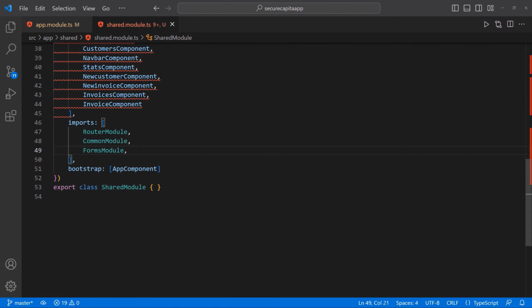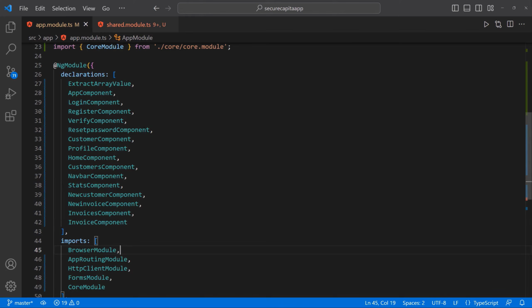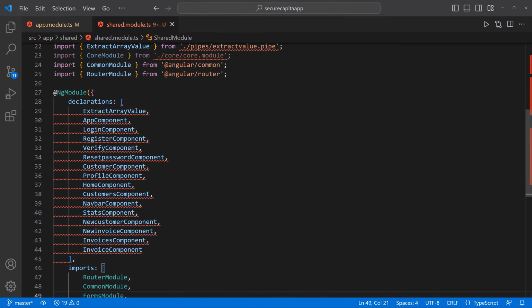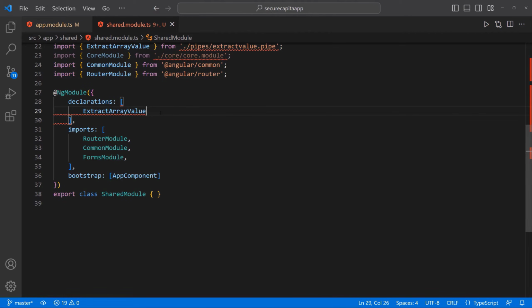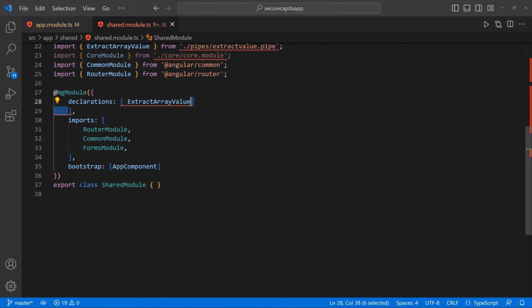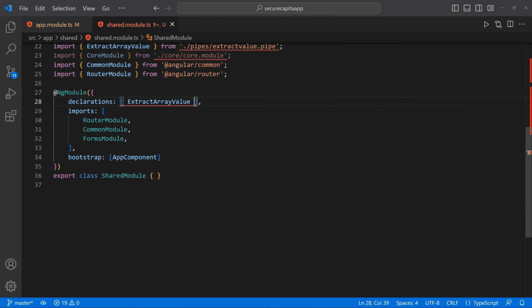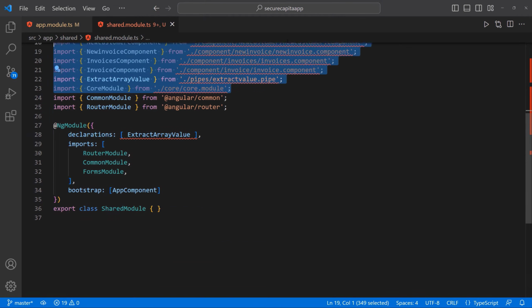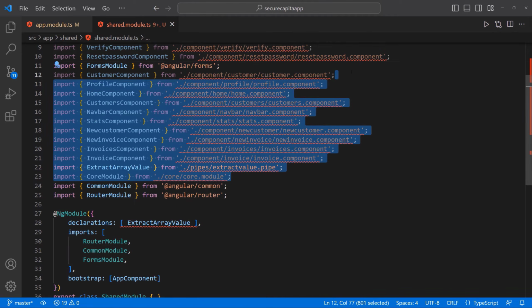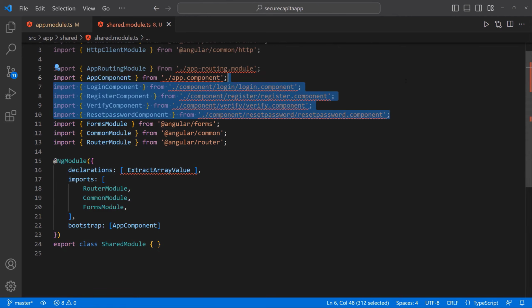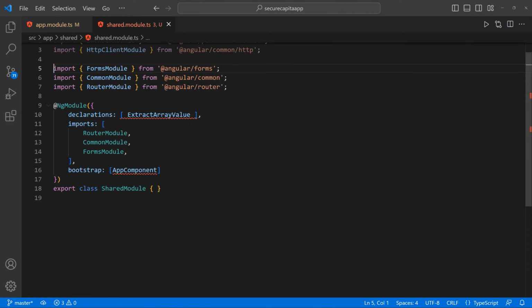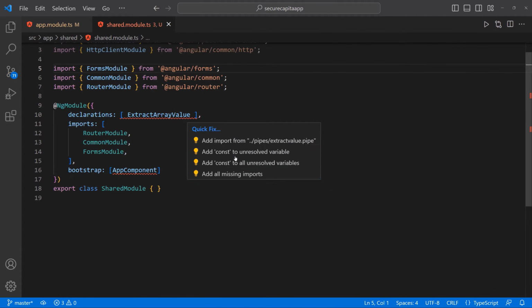Now another thing that they need is this pipe that we created, this extract array pipe, which is in the declaration. So what we're going to do is go into the declaration, remove all the components. Obviously we're not dealing with any components in this case, and then keep the extract array value pipe, because we need to share this pipe as well. Remember, this is the shared module. Okay, and I'm gonna get rid of this and re-import them. I need to get rid of all this, delete, and all this stuff, delete. Okay, and then we're gonna re-import them again so that they can come from the correct place.